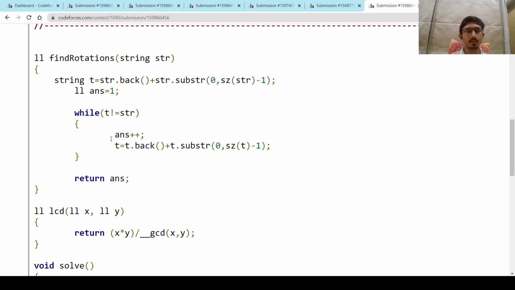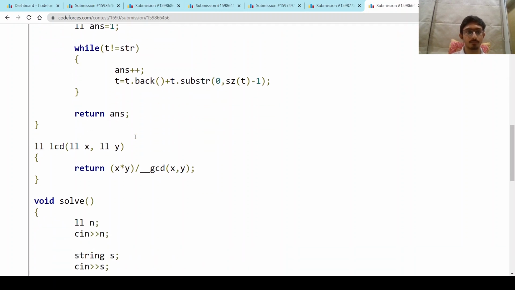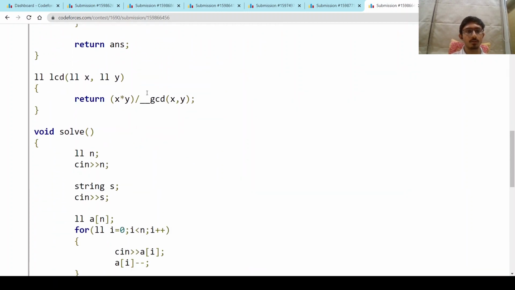Inside the loop, I'll again just increase answer and do the next cyclic shift, which is a similar process. In the end, just return the answer, which will be the minimum number of cyclic rotations I have to do so that the initial string is back. Basically, the period of rotation for this string. And yeah, I have written LCD. It's actually LCM, but during the contest solving fast, this happens.